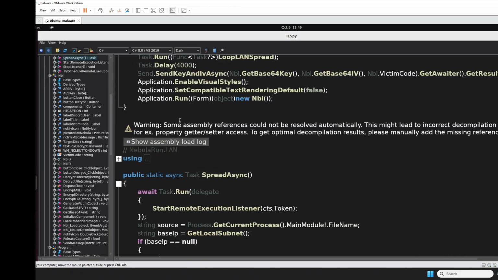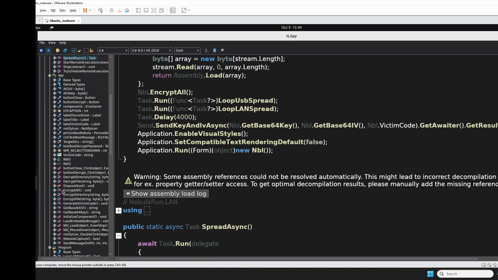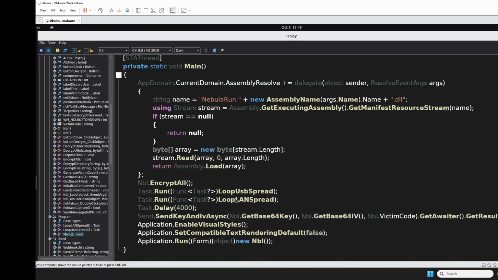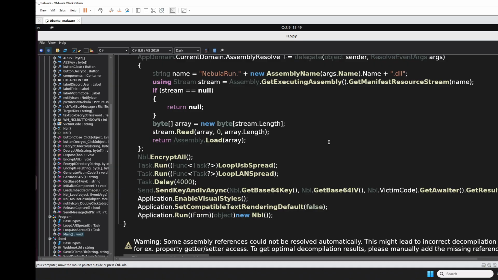But the final piece is that we're going to go back to main and see. So we took a look at that. With the USB spread, it's looking for removable media. With LAN spread, it's looking at the local area network, seeing if it has any open ports, from 1 through 255 of the local area network's IP address, and spreading it that way.